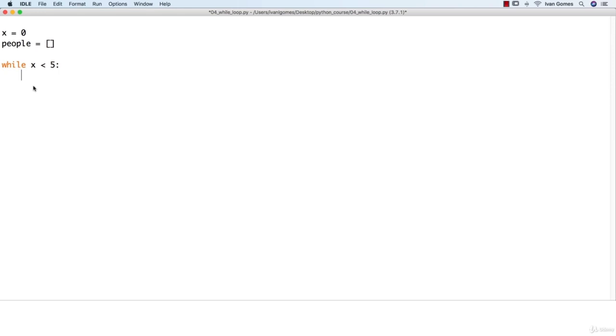So once we are inside, let's create a new variable for a person. And let's ask the user to type the name of a person. Then let's append this person to the list called people. Now we are done here, but if we keep it like this, the loop is going to run forever. Because when we finish here, it's going to keep running again and again until this doesn't return true anymore. But this is not going to happen because we are not changing the value of x.